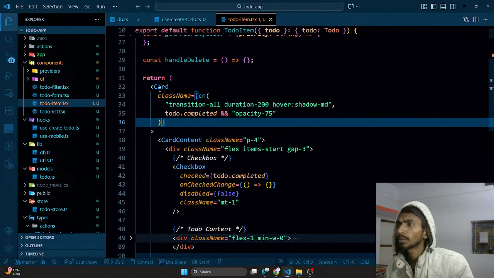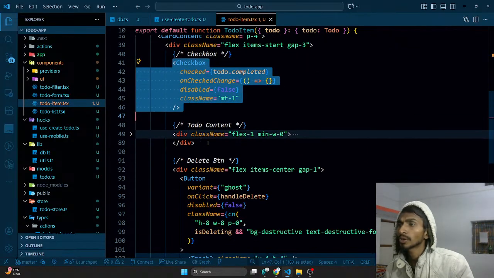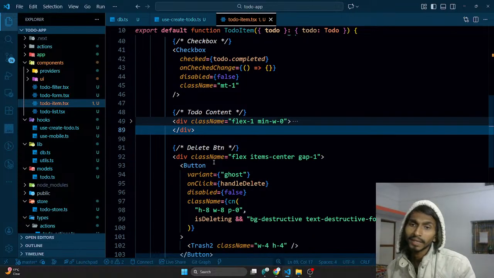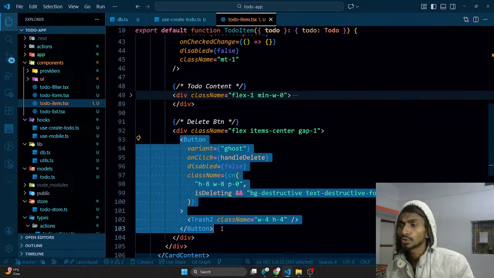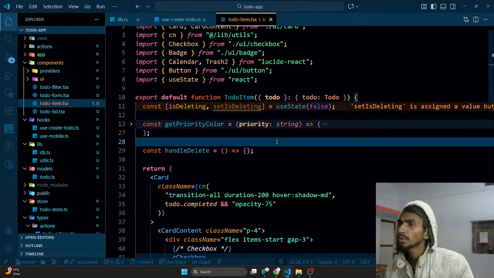And not only that, I have some other things, like I have the card. Then inside that I have the checkbox. Inside checkbox I have the to-do content, whatever the content I have to show. Lastly, I have a delete button to delete the to-do. So this is it. Nothing too difficult over here to understand. It should be just like this only.